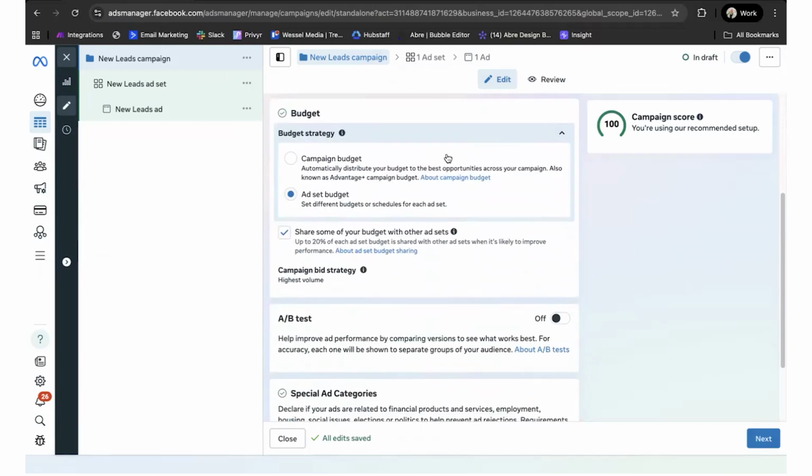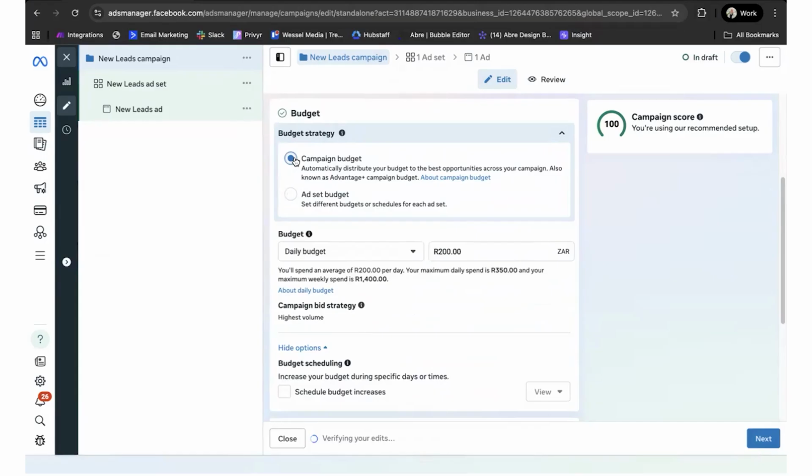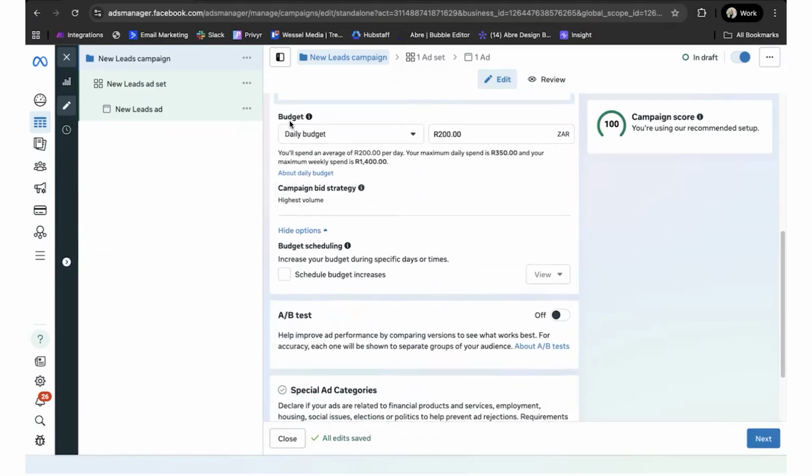Then the next step you need to go to is budget. We are going to be running campaign budget. I'm not going to explain this, I don't want to complicate it. Hit campaign budget, that's it. Next, we're going down to the budget that you're going to be running. So I have a rule of thumb.